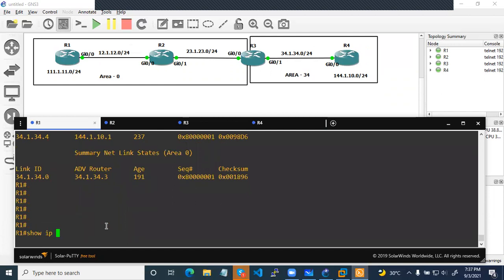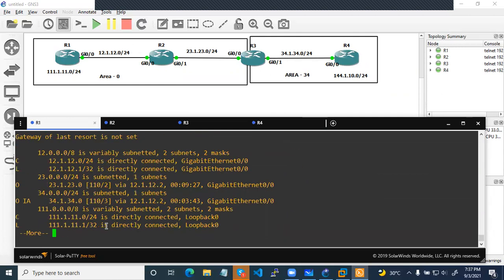So in show ip route, the OSPF link is noted as O, and if there are inter-area routes, for example area 34 belongs to a different area than area 0, then it will be noted as O IA. O IA means OSPF inter area. If it is the same area, it is only O. If it is inter area, it is IA. 110 is the AD value, the administrative distance of OSPF, and this 2, 3 is the cost.